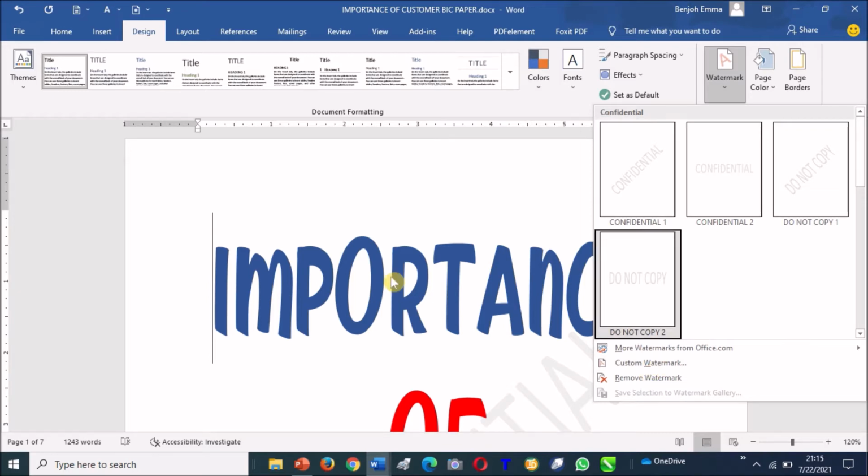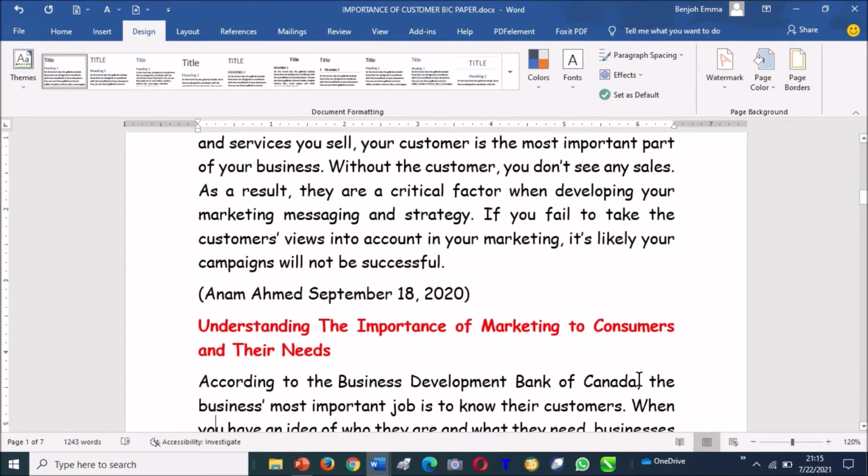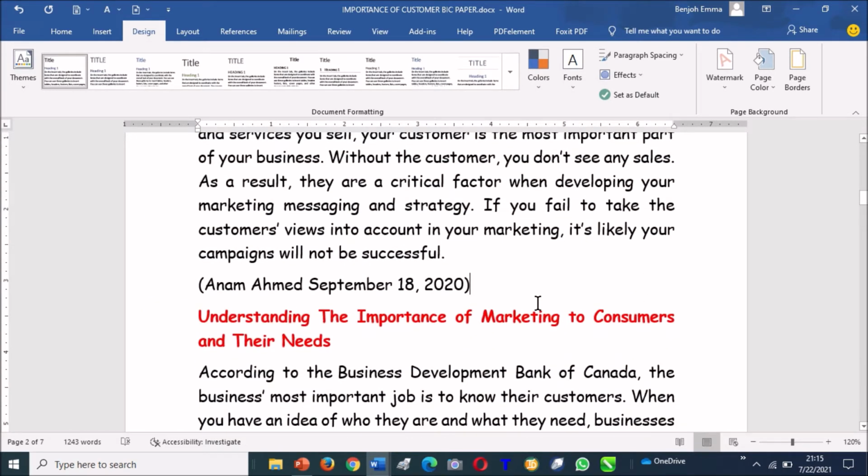Now let's go to our page 2. Let me remove the watermark. To remove the watermark, click on remove watermark here, then you select remove watermark. So you see your watermark is absent. Now let's go to the next page here, which is page 2.